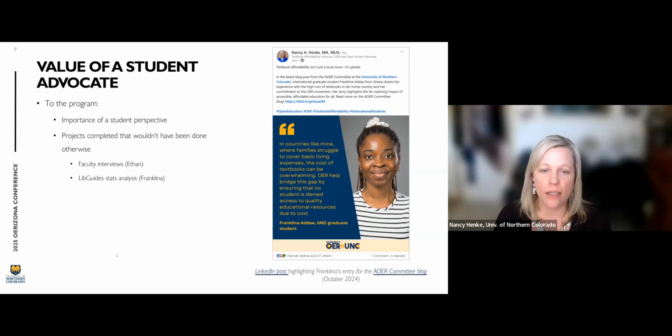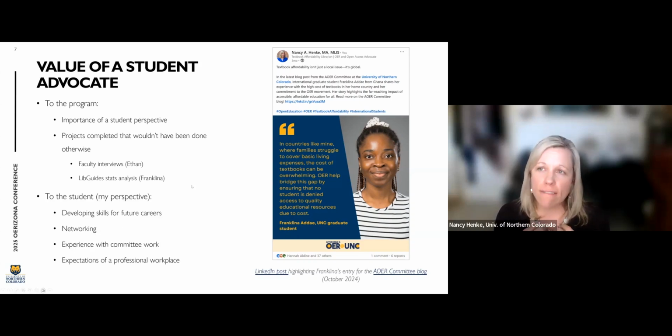So that expertise is quite valuable. And then I feel like this is value to the student from my perspective, what the student might be getting out of this. So, of course, developing skills for future careers, getting more hands-on experience with website or video editing, or reaching out to different audiences, presentations, those types of skills, but also networking, being able to have relationships across campus. Meeting people at conferences, that type of thing that helps somebody develop as a professional in all sorts of different ways.